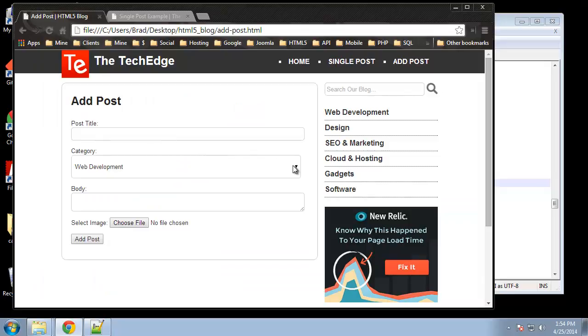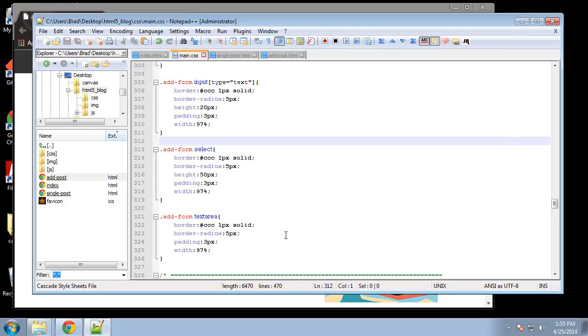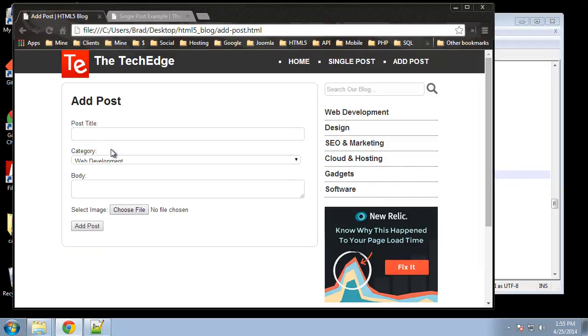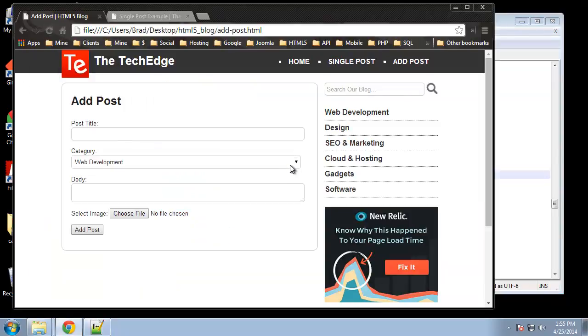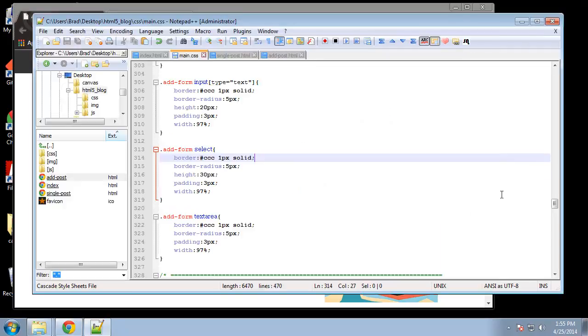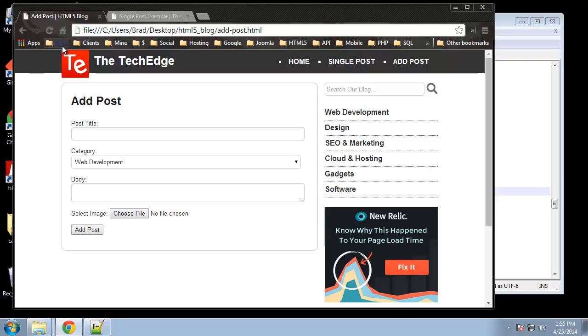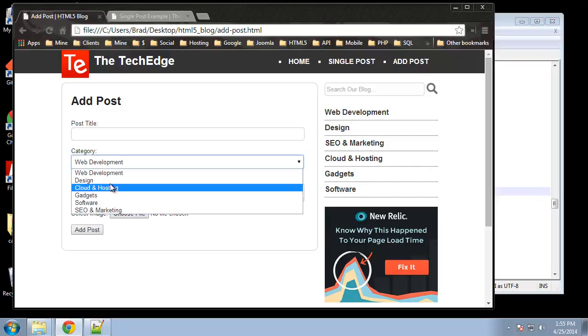Alright, so that looks much better. Our select list is a little too high. Let me try that with 20 pixels. Yeah, see, it's too small. So we'll try 30. Alright, that looks good. You can see there it also changes for the width too. It's not as long, so let's change this to 98%. I'm not sure why it does that. Alright, there we go. So that looks good.